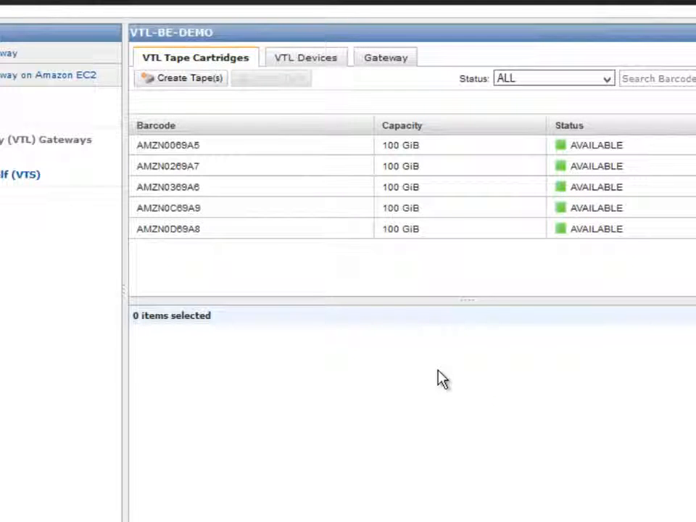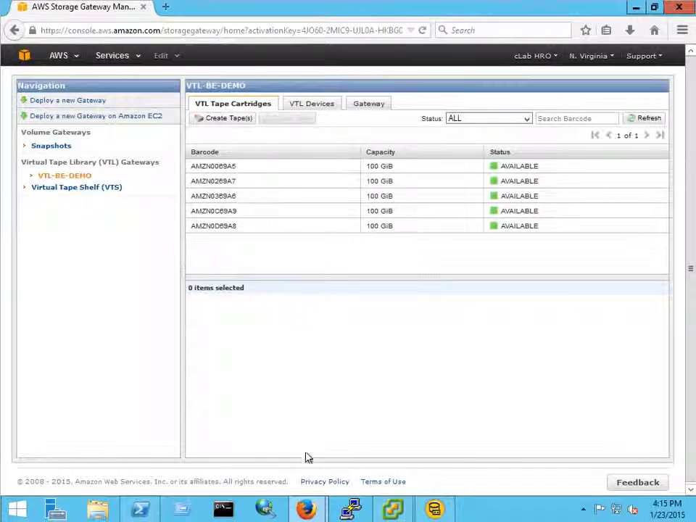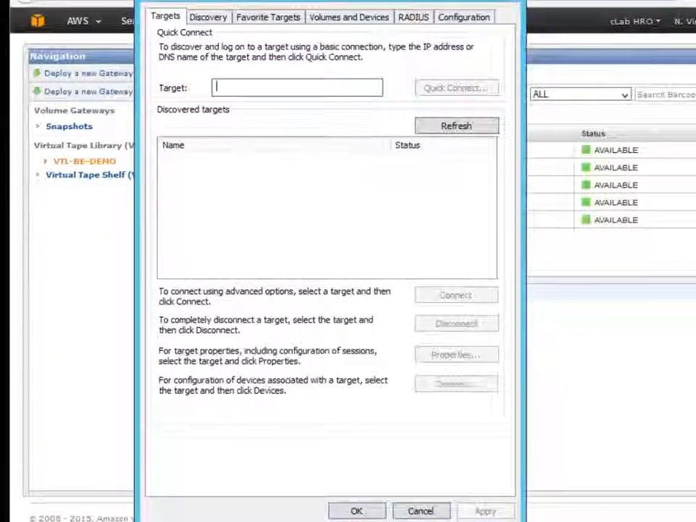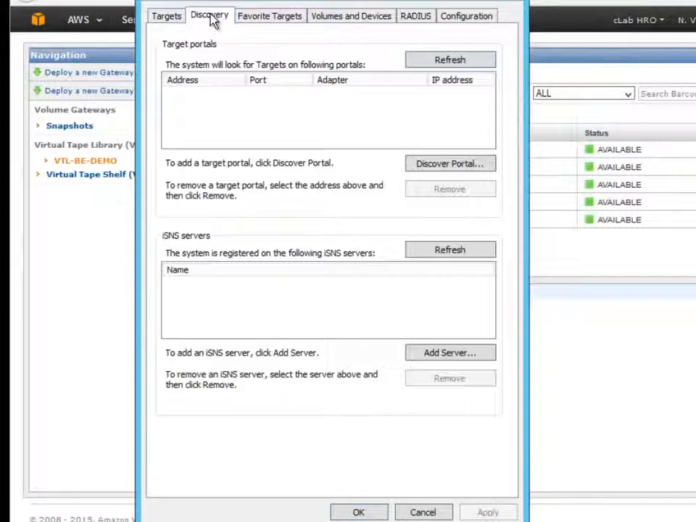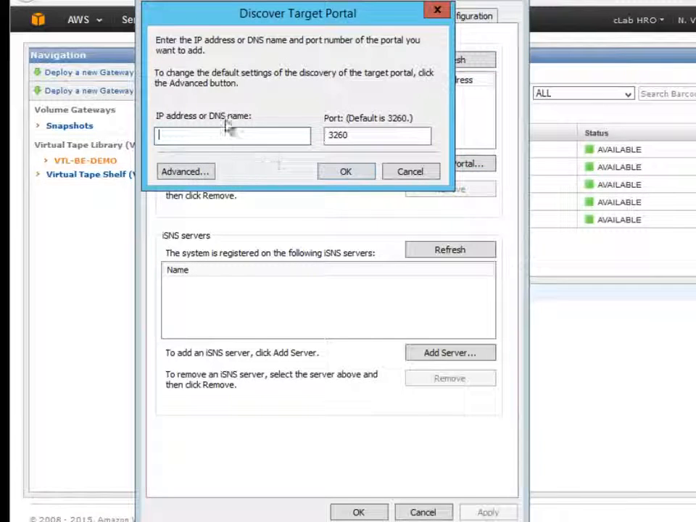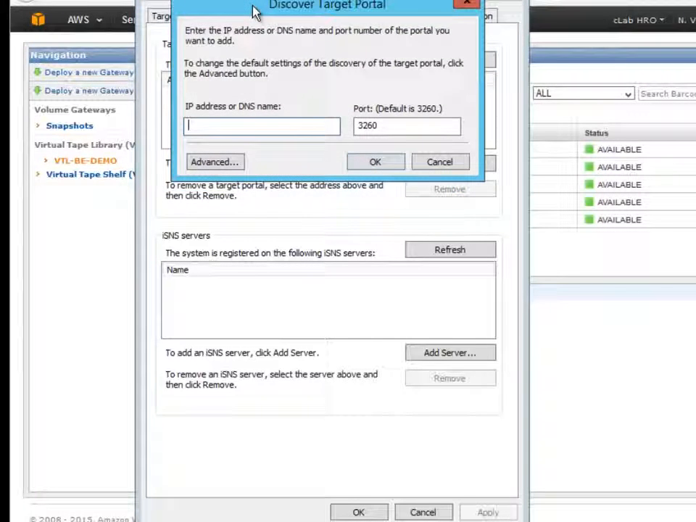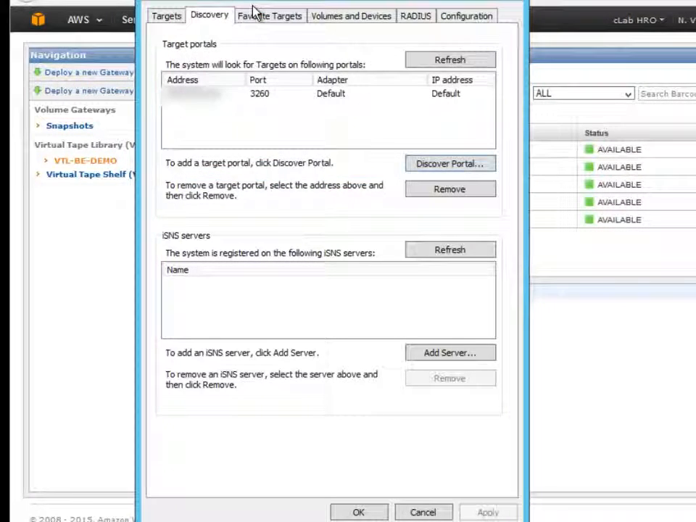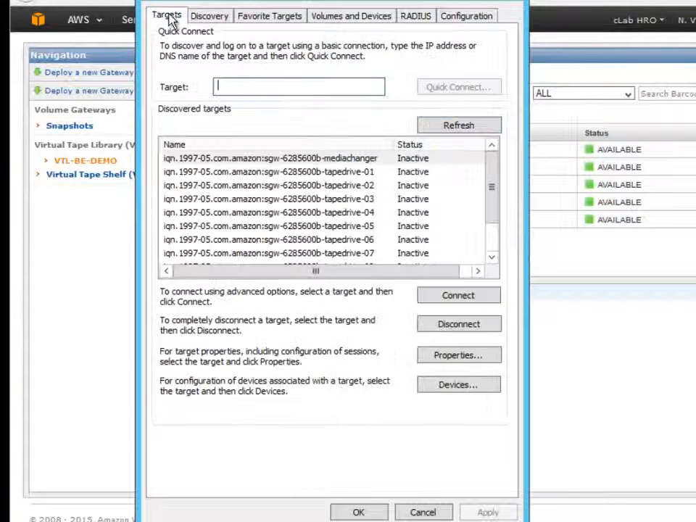All right, we need to add the gateway to Windows now through the iSCSI initiator, and that's what we're going to do next. You use the same IP for the VTL that we've been using to plug in here. The target should become available to you as soon as that is punched in.